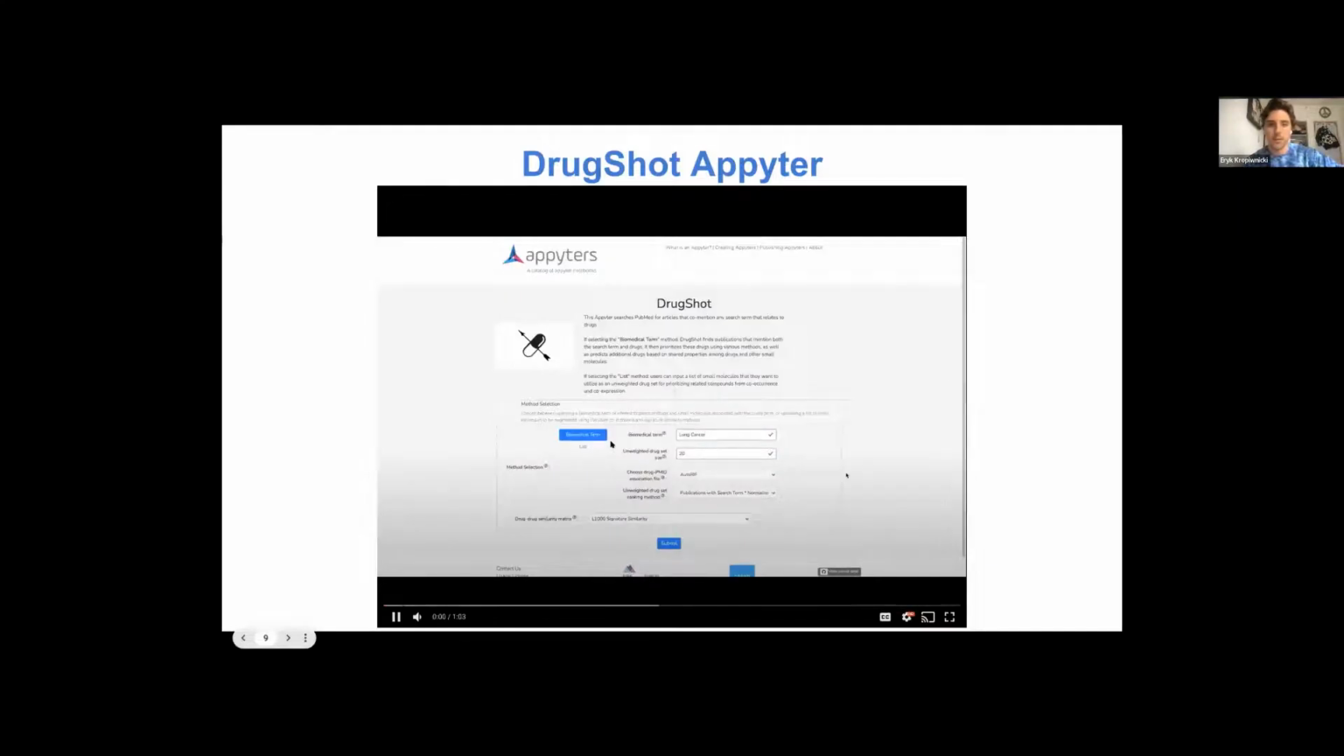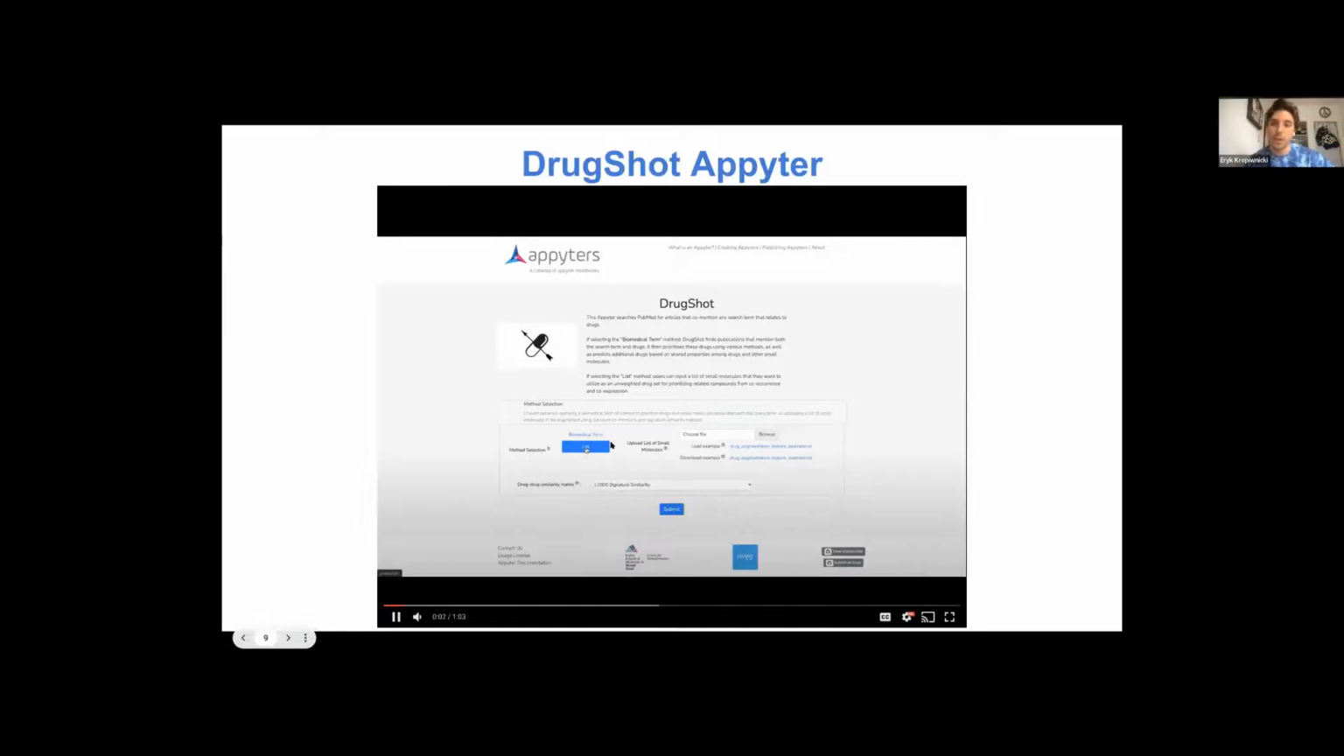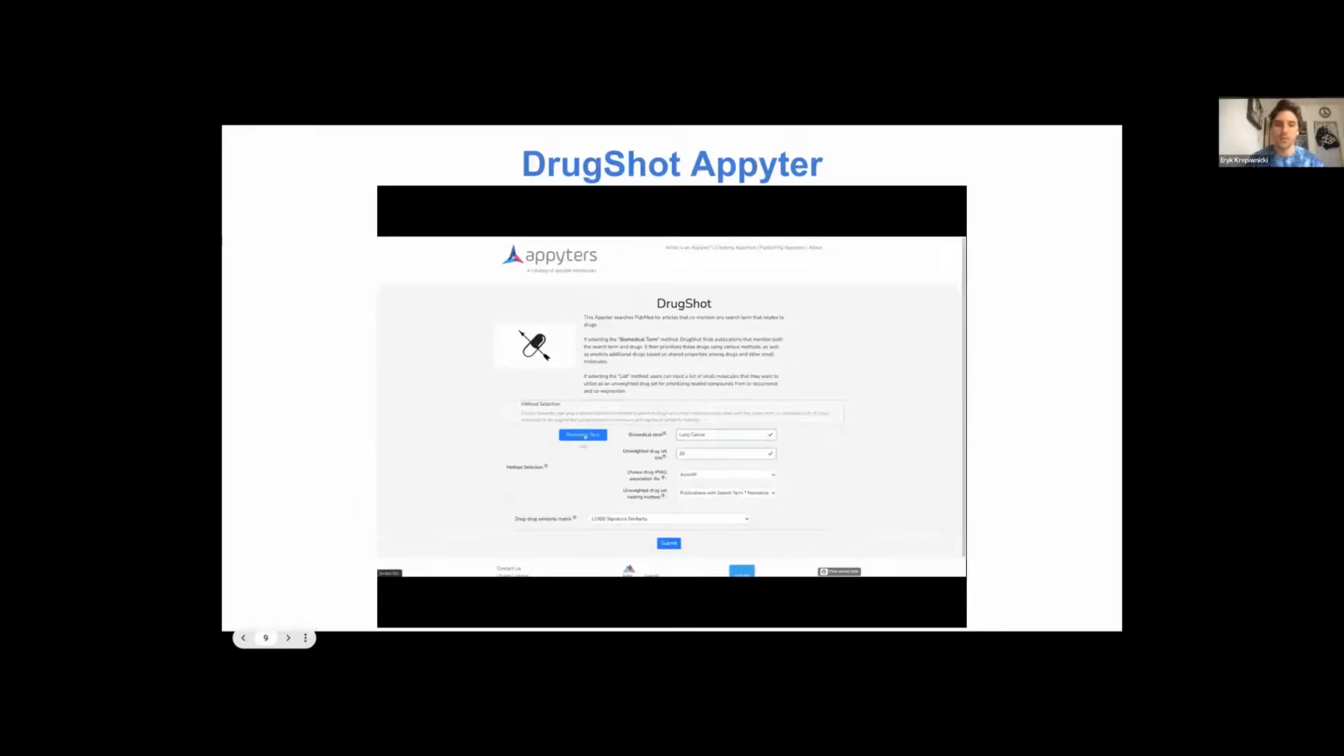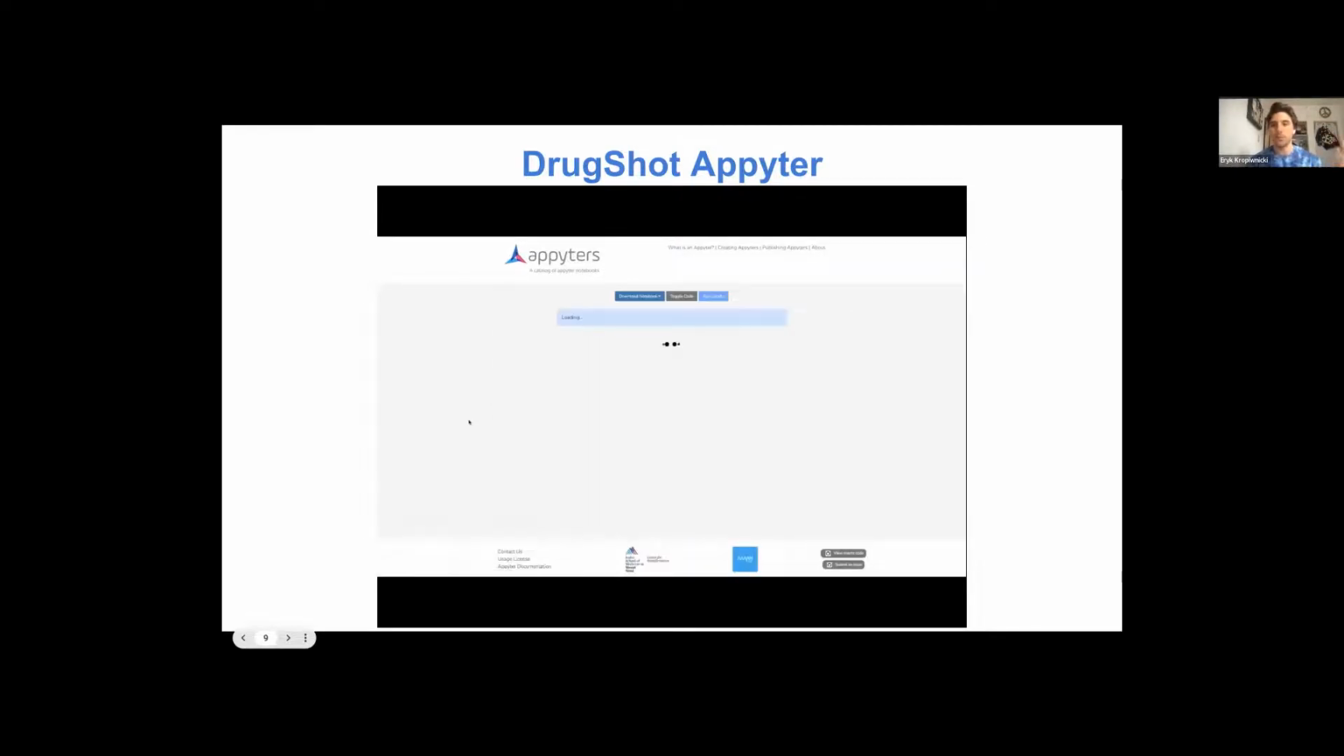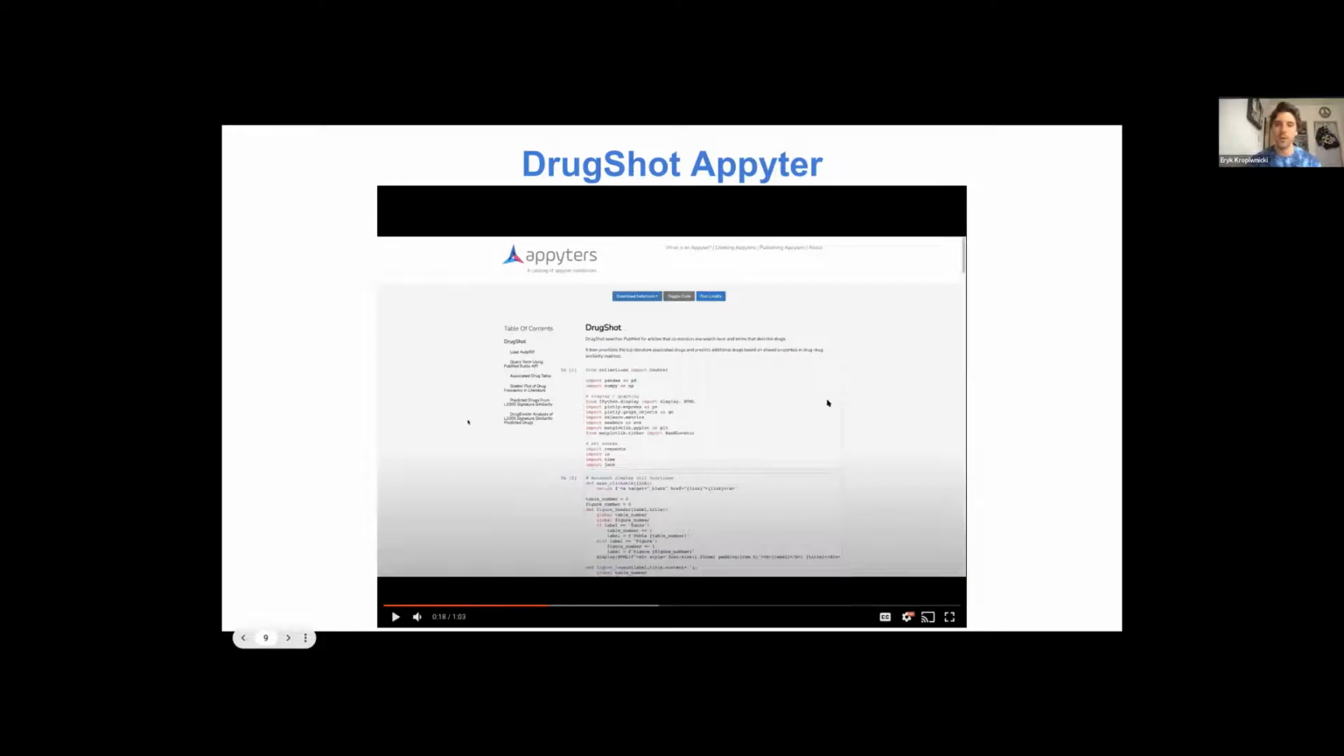And lastly, this is the DrugShot Appyter. Appyters will be discussed more in depth by Daniel and Sherry later, but this is DrugShot in a different form. A lot of the same input options are available. Once the user populates these fields and submits the form, a Jupyter notebook is executed in the cloud. In this case, I've already executed this specific set of input form options, so we have a cached notebook of the results.